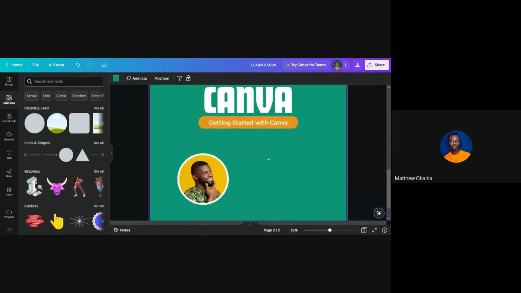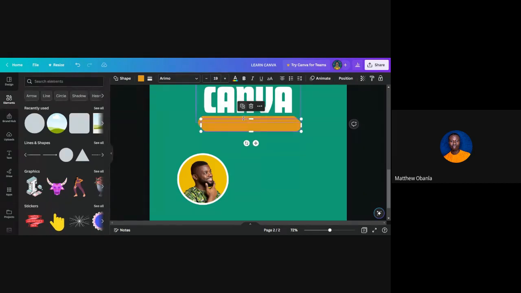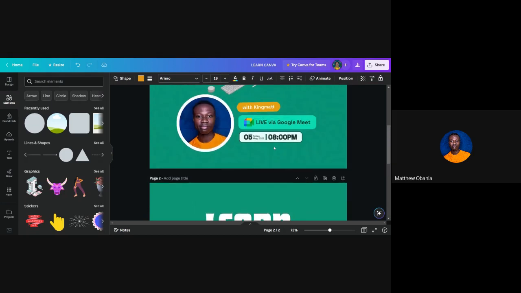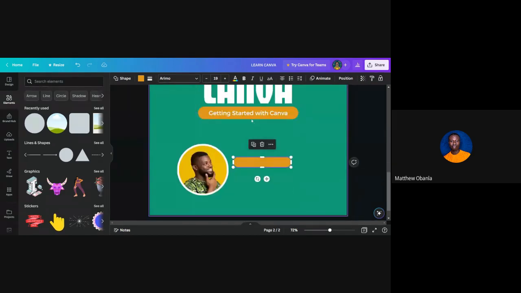If you're using a mobile phone, you can click on this and you will see an option like this. They call it duplicate. You can duplicate instead of me going and searching for it again. I can duplicate, bring it here, make it small, the size I want. I want to write "with Canva". I come here, same thing, I duplicate, I bring it here.